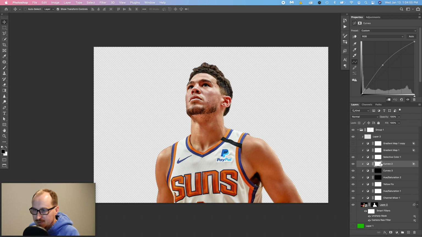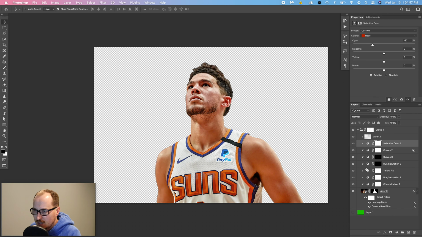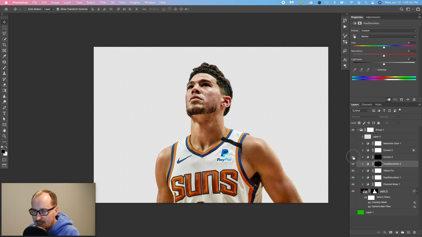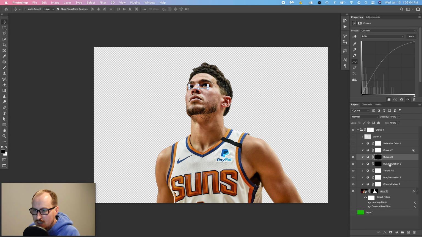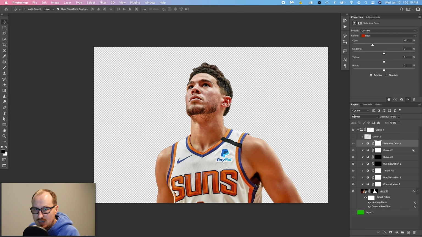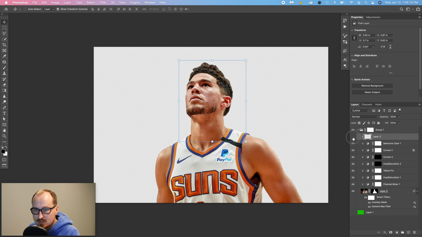Sorry, let me pull that back up and let me show you exactly what I did. So let's see here, turn all this off. So this is the action, yellow fix. And then I added hue and saturation and some curves to brighten up his eyes a bit. I added a curves layer to brighten up the darks, and then a selective color to boost the reds and oranges a bit.